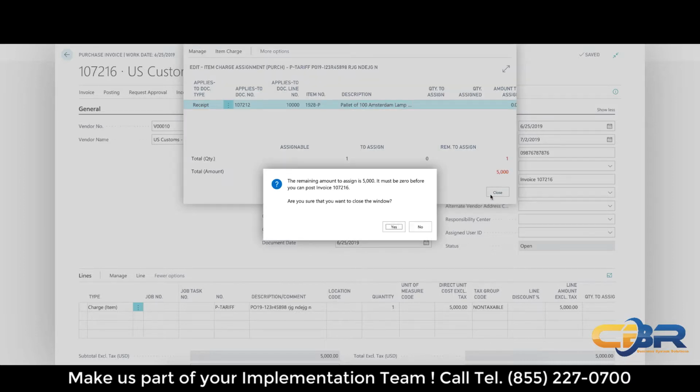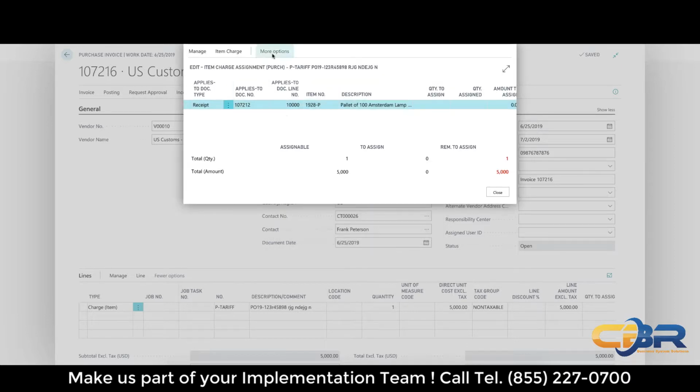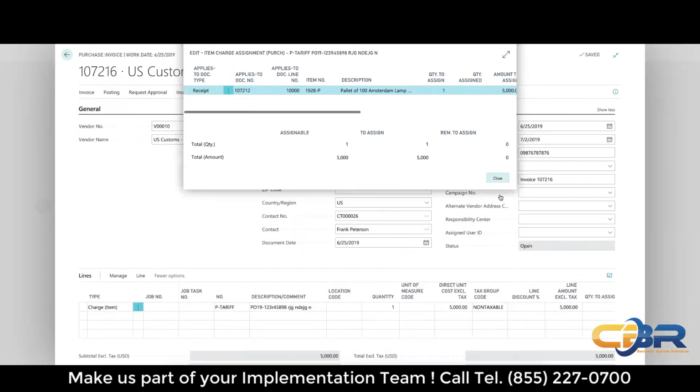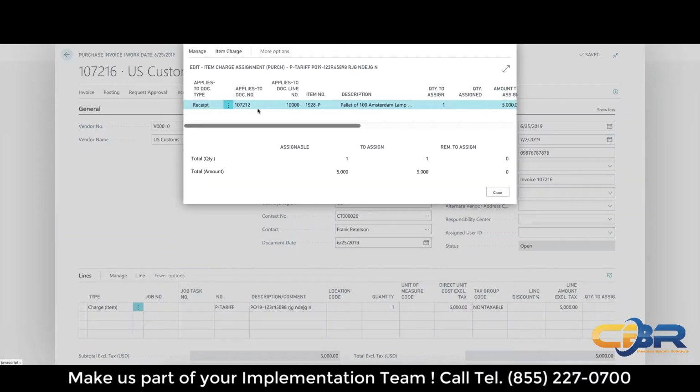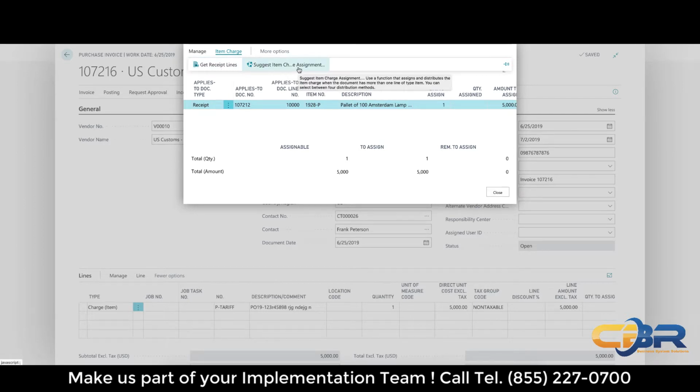So I'm going to go ahead and close. And it says the remaining amount has been assigned, and you haven't completed that task yet. So I'm going to go ahead and say, suggest item tariffs, and it will do that automatically and assign it and hit OK, and that's the process that you go through. So again, by hitting lines, related information, item charge, you were able to select which receipt lines you wanted to link it to, and then by clicking on this button here, you could determine which options you would go with.